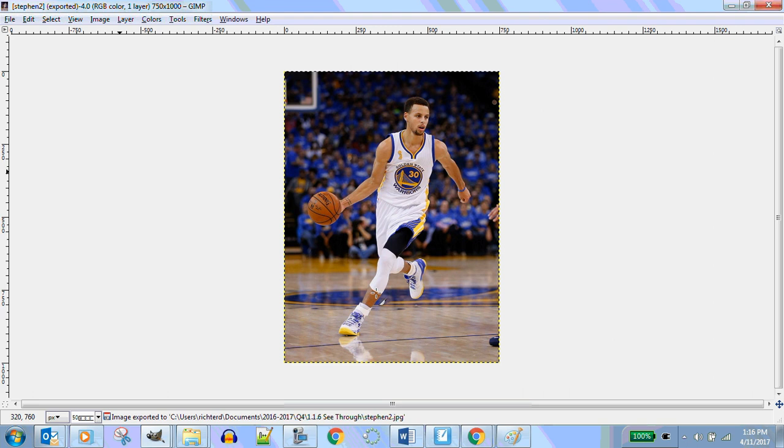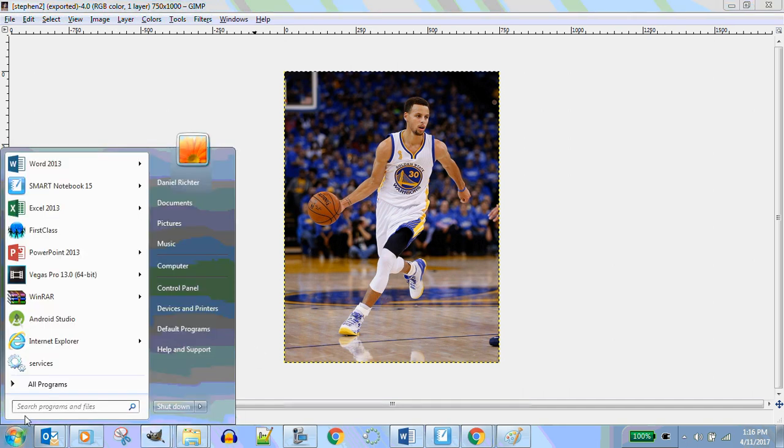Did you right click on it? And no edit with GIMP comes up? Then you need to go to a different machine. If it's not saying edit with GIMP on your right click, then you may not have it. Or you could go to your start menu and just type in GIMP. Do you know how to go to your start menu? Start menu down here. GIMP. Yeah, it looks like it.